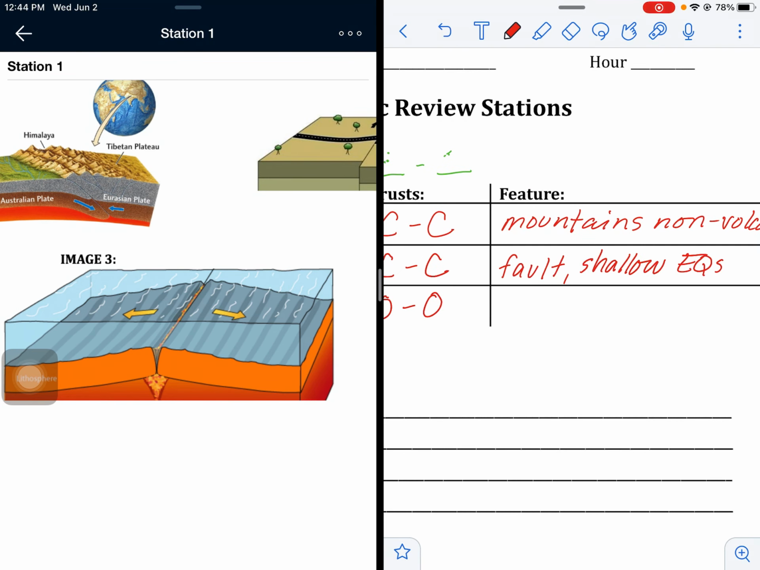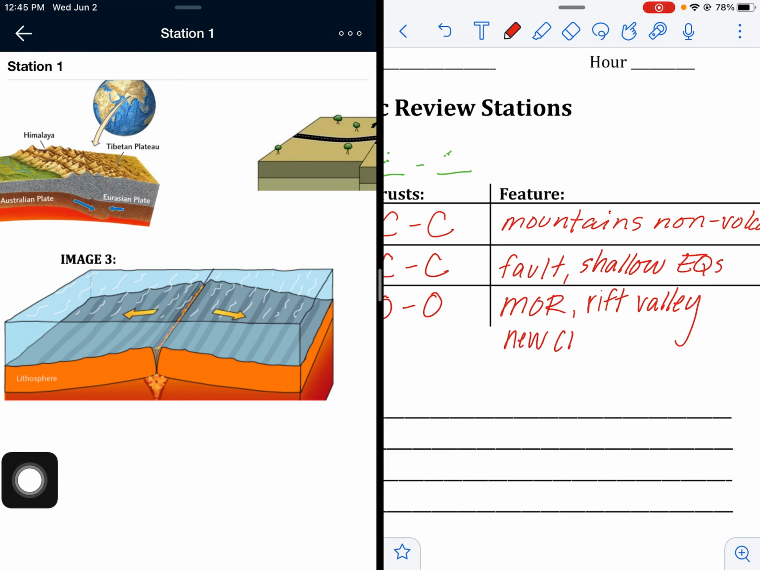Lots of choices. We could say MOR, mid-ocean ridge. Hopefully that was something you recognized. Another feature could be Rift Valley, the spot where the magma actually rises up. I know some people maybe have like new crust or youngest crust as that magma comes up and cools. That could be something that you're thinking about too. If we think earthquakes, it would be just shallow.